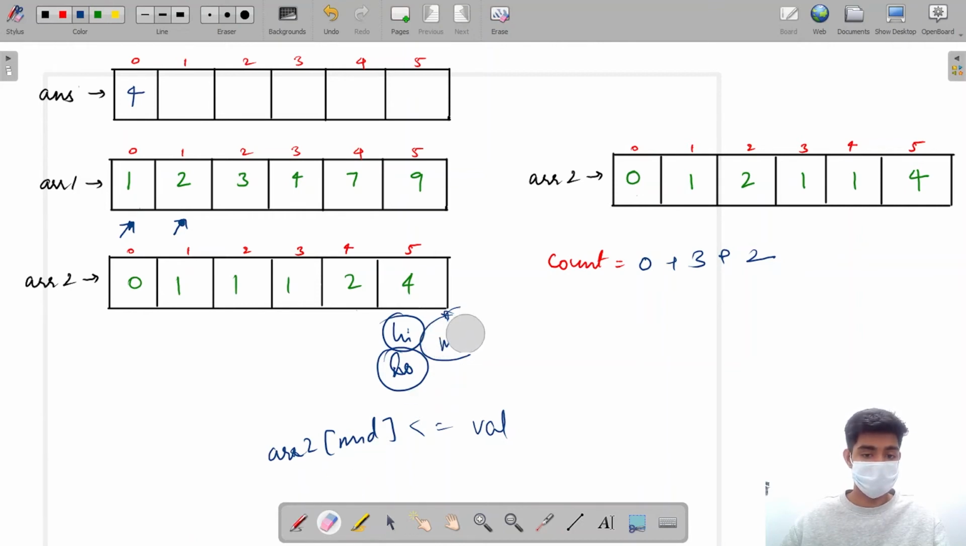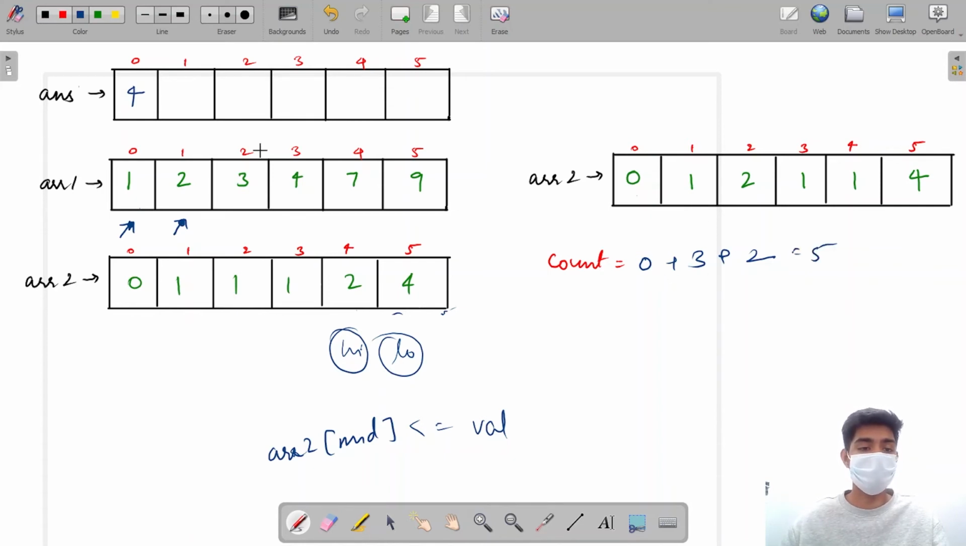So my high is going to decrease, right? Low is here, high is going to decrease, low is greater than high. So for 2, I've passed through all of the values. So my count is going to be 5. I'll add that 5 to my answer array. I'll go to 3.